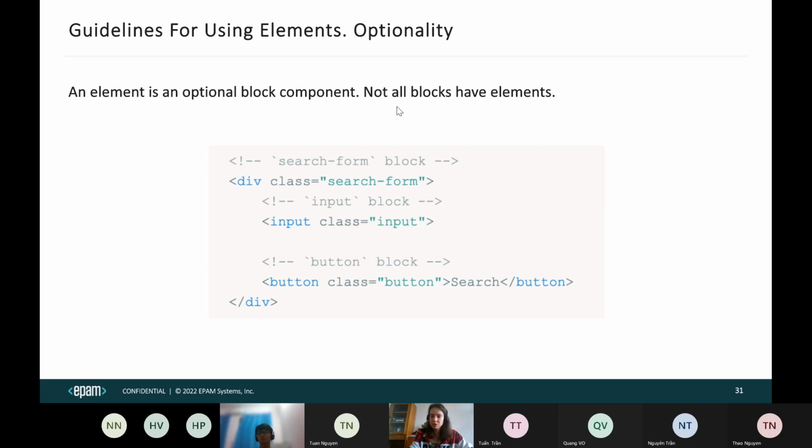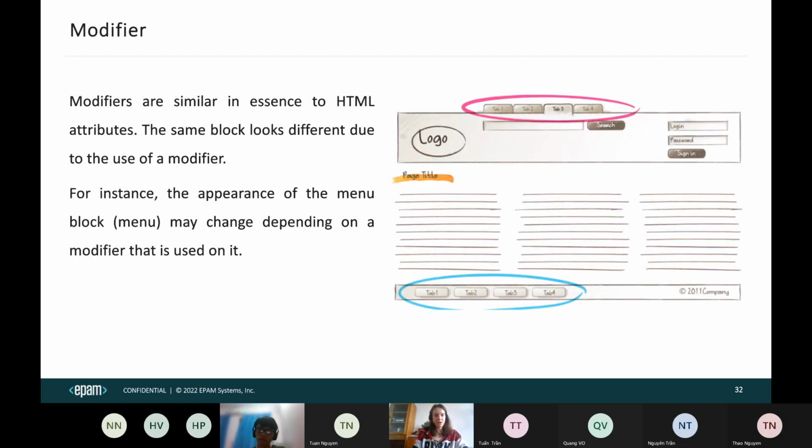Okay, any other questions? Okay, let's proceed. And we will talk about modifiers.